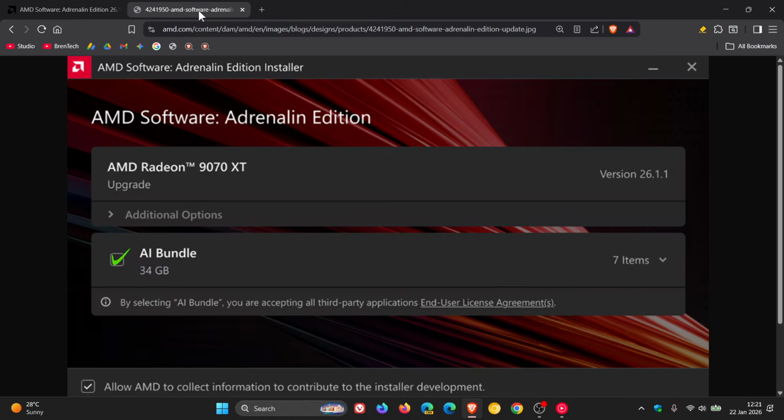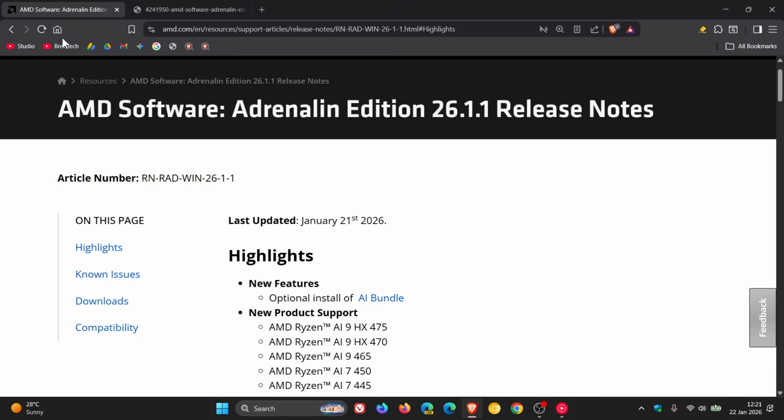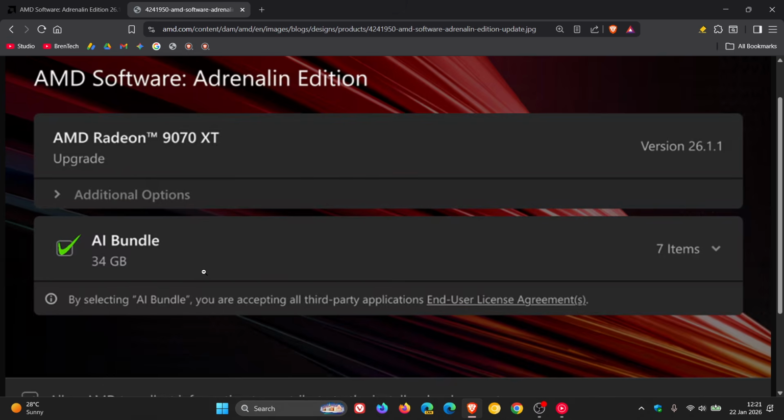But if we head over to an image provided, here we can see in the installation wizard, you can uncheck AR bundle or check it. And you are saving, according to what I'm seeing in this screenshot, 34 gigabytes of space by just not including the new AR bundle, because it's an optional install of the AR bundle. So that's quite a bit of disk space if you don't need the AR features.